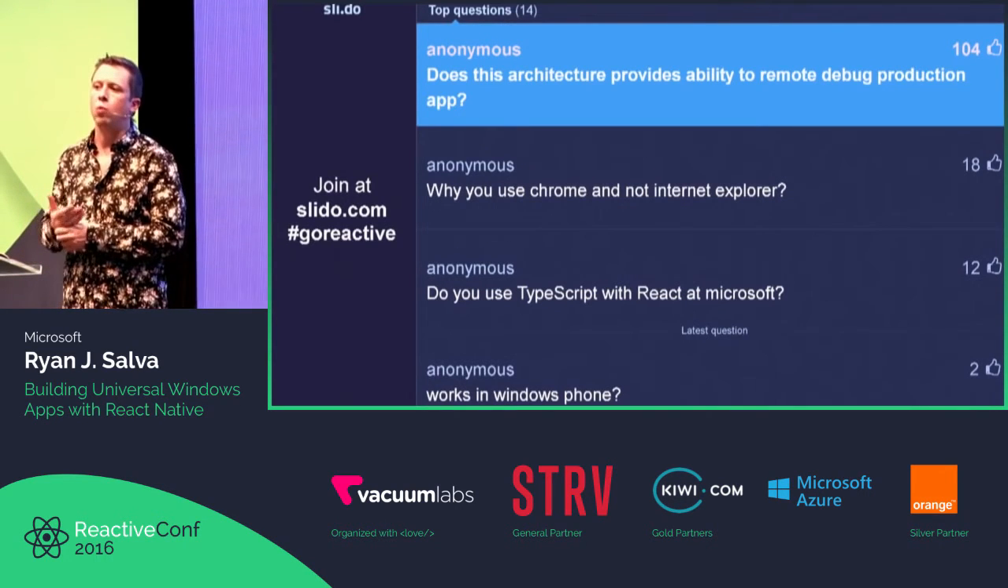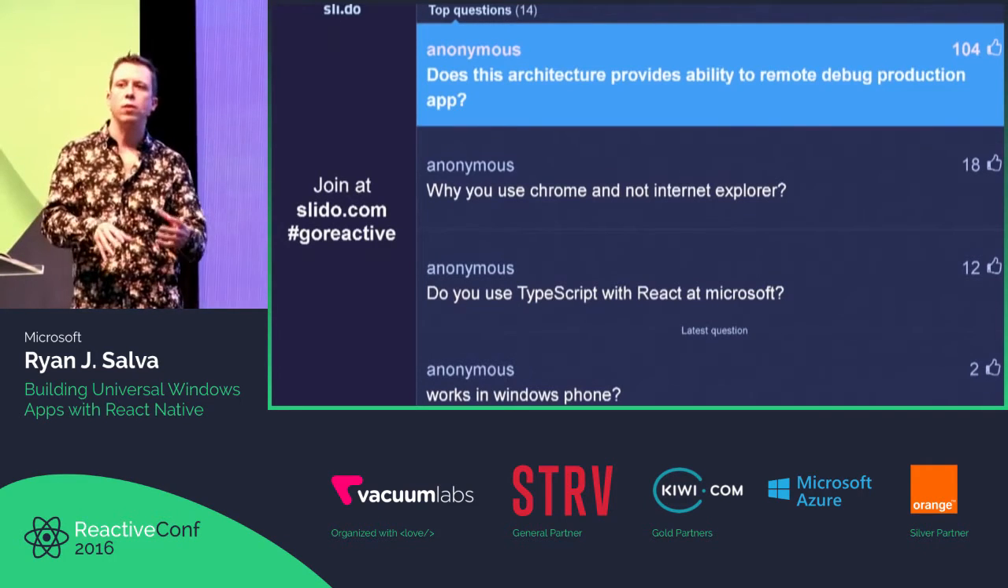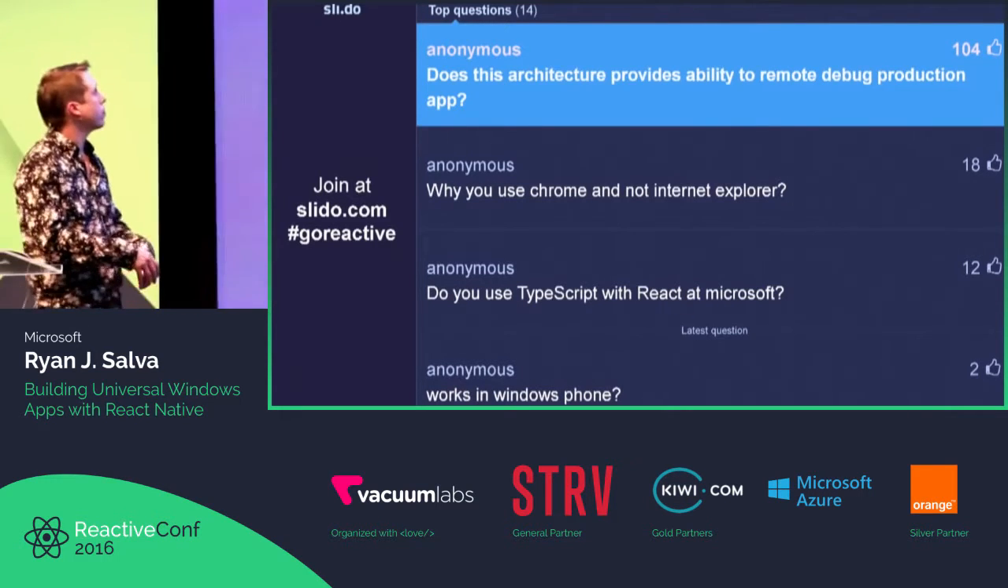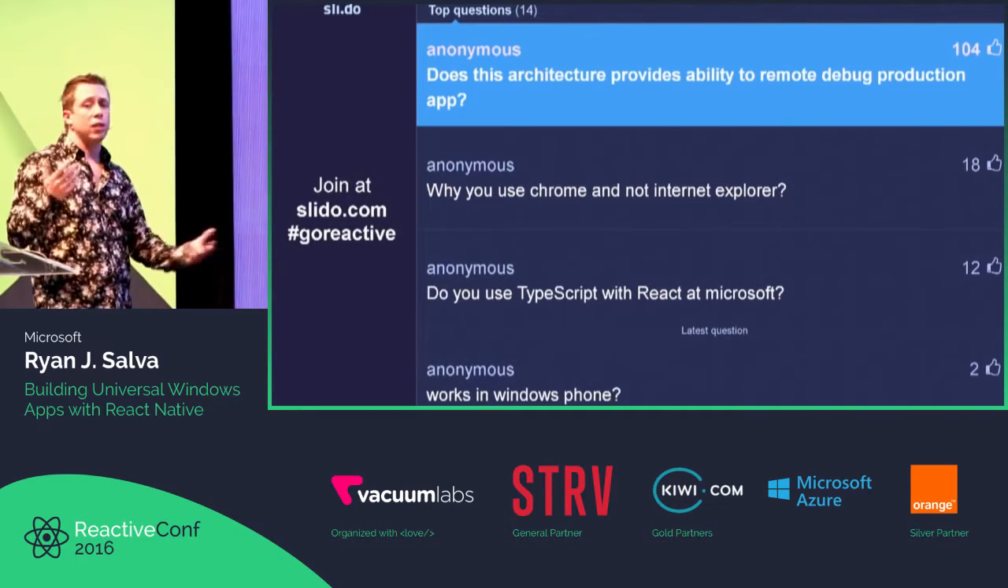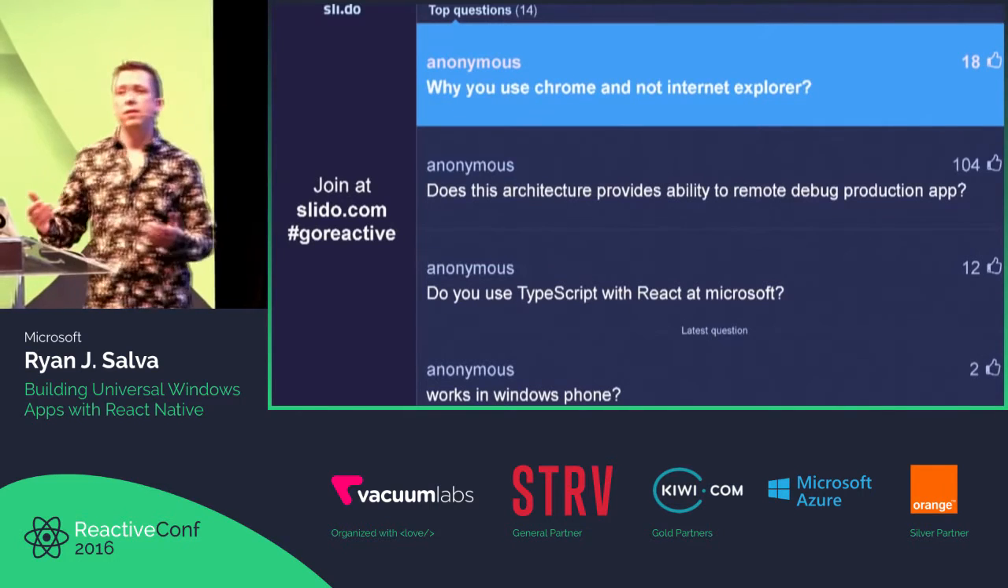I'm in talks right now with that team to borrow some of their same concepts and move it over to React Native within my team. Why do I use Chrome and not Internet Explorer? Because there is no Internet Explorer on a Mac. Really, guys, it is 2016.